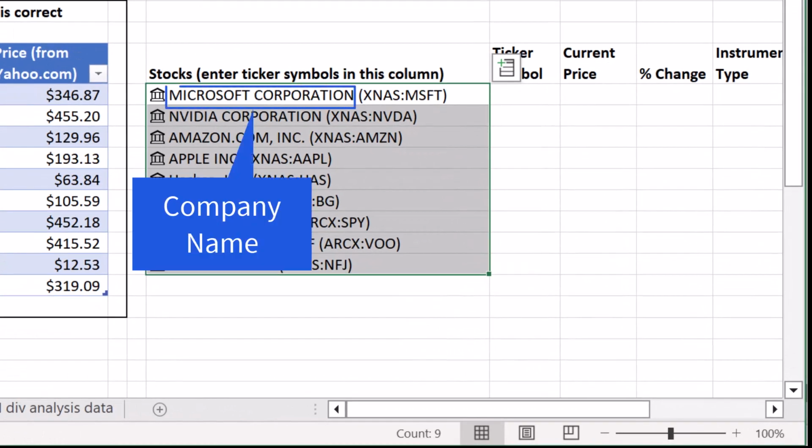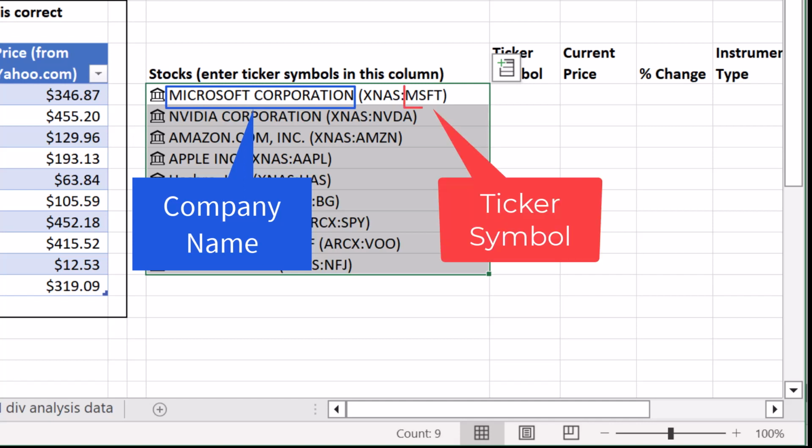So notice that the information that Excel imports is the company name, and in parentheses, we have the shortened version of the stock exchange. XNAS stands for NASDAQ, and then we have the colon and then the ticker symbol.